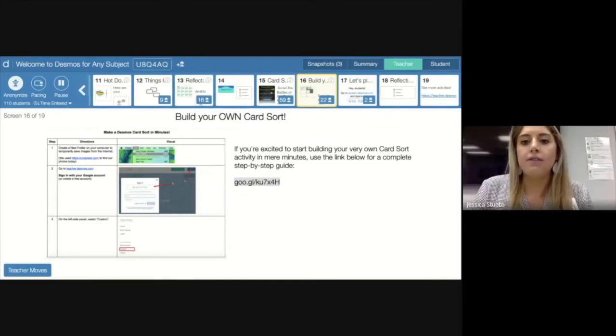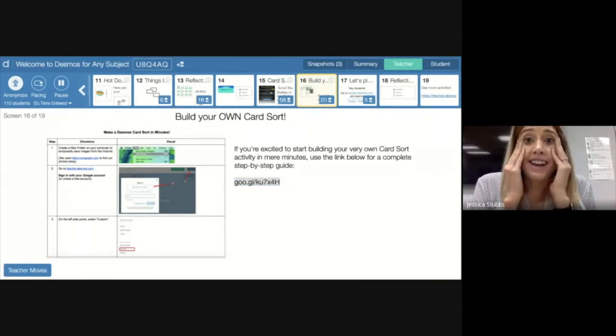Yeah. The link that I just put in the chat is that step-by-step instruction guide on how to create your own card sort. And we only have 20 minutes, and I have something else to show you. So we're going to move on to the next activity because I love this one.